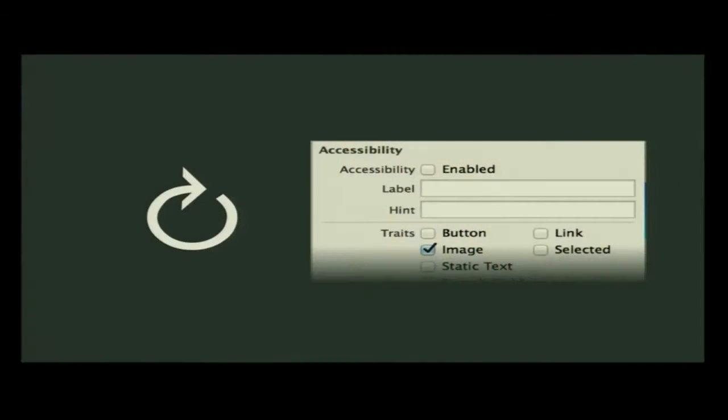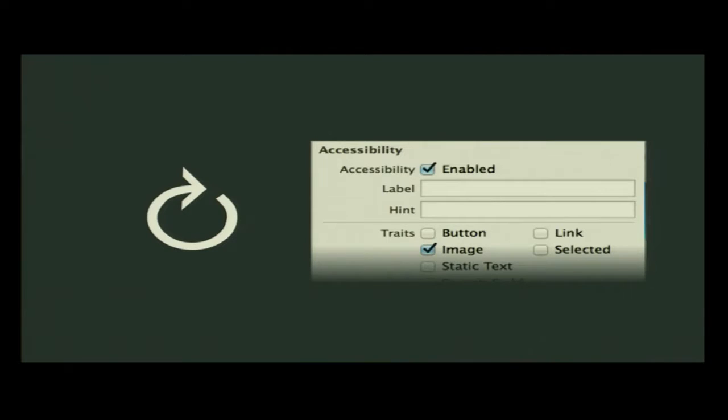Well, if we took a look in Interface Builder, it's going to report itself as an image. It doesn't know that it's supposed to be a button. And it's not enabled for accessibility, so accessibility doesn't know it's even supposed to report it. It might be just some background image that the user doesn't really care so much about. So in this case, to get that working for a VoiceOver user, we'd make sure it's enabled so it reports itself. We'd say it is a button, and then we'd add that label. Just a few items.